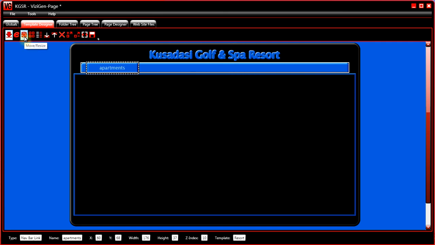You can use the Move Resize tool to move or reposition the link. It's all very easy. So that's it.